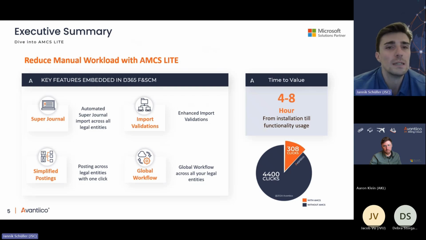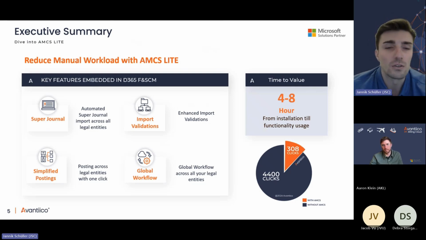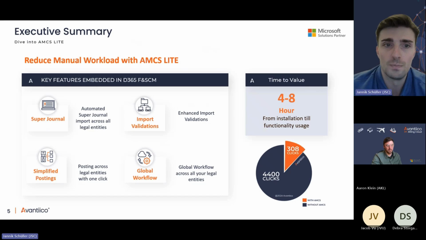Our super journal is a global staging table that is accessible through all of your legal entities, and it's a staging table for all the imports or the journal imports that you do. So once you import them, you can access them, and we'll actually talk about the automation piece within that here in a little bit, and I'll show you how to automate the posting of those journals.